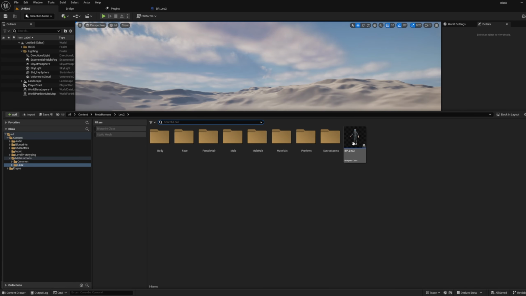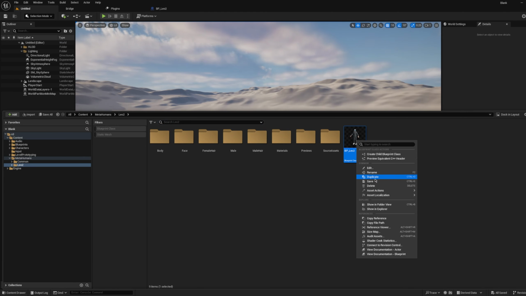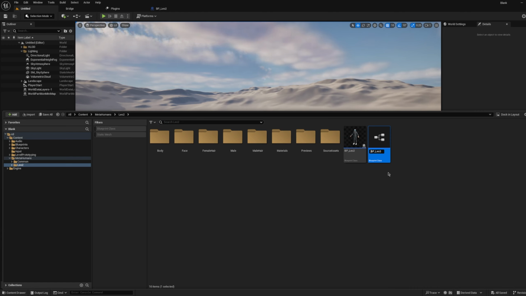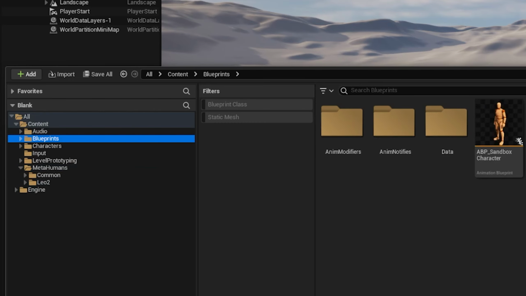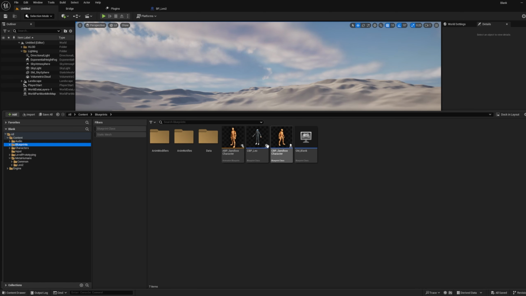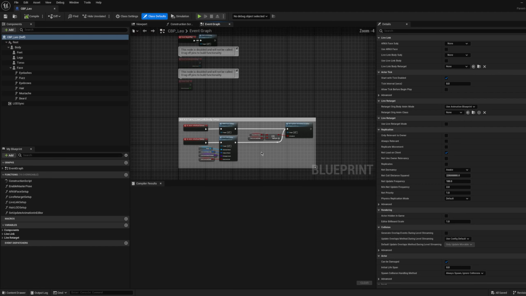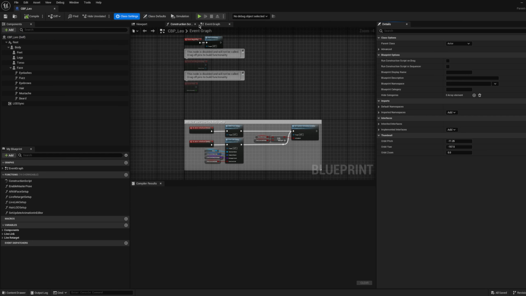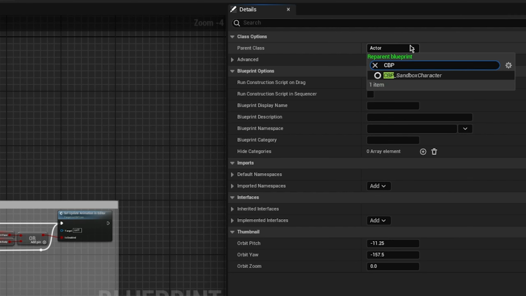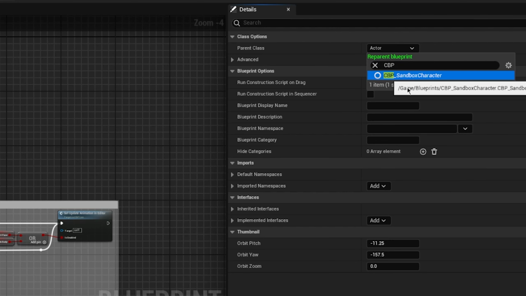Once we're back, I want to duplicate my own MetaHuman just in case I mess up any default stuff in there. I'll name it CBP Leo, and for my own preference, I dragged it to the Blueprint folder. Right now we need to combine my CBP Leo with the CBP Sandbox Character. So in CBP Leo, in the class settings, I want to set the parent class to CBP Sandbox Character.